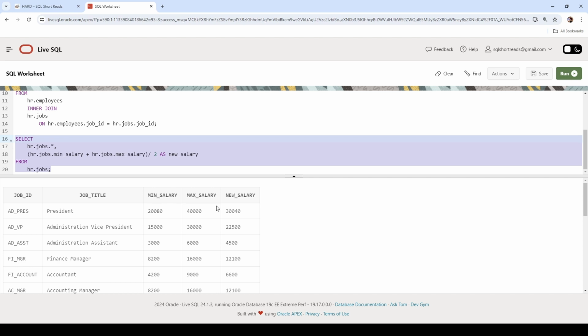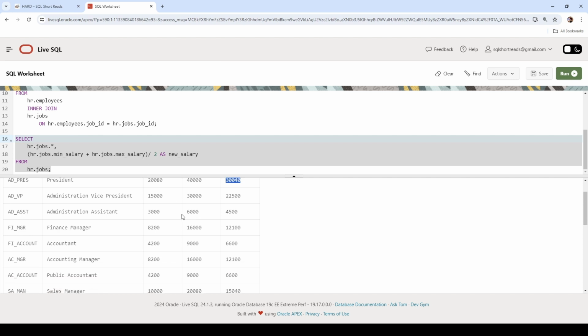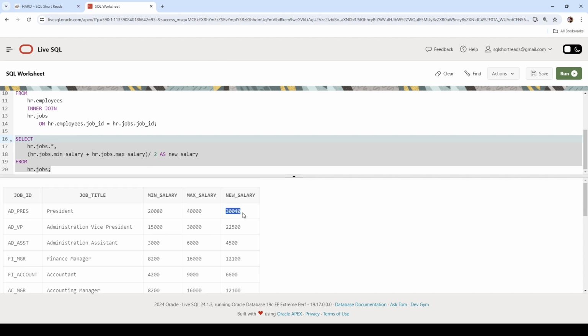This is going to be the result of taking the value within this column for each row and the value within this column for each row, adding those two and dividing by 2. So 20,080 plus 40,000 divided by 2 is 30,040. And it's going to do that for each row. This is effectively the new salary that we want to bring every employee to for the corresponding job, if they aren't at least at that midpoint.